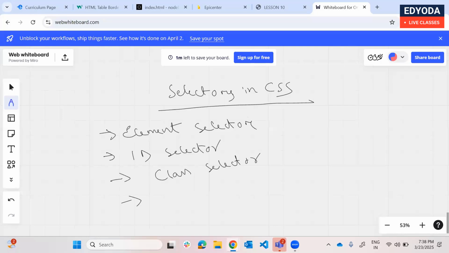The fourth, we have a universal selector. Okay. Element, ID, class, and universal selector. Right. Now let's see what is the element selector.